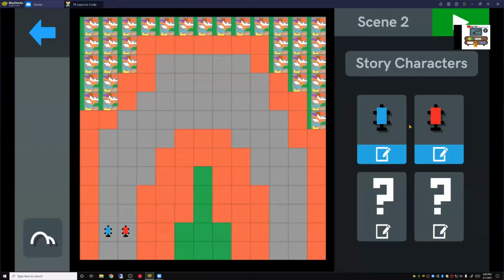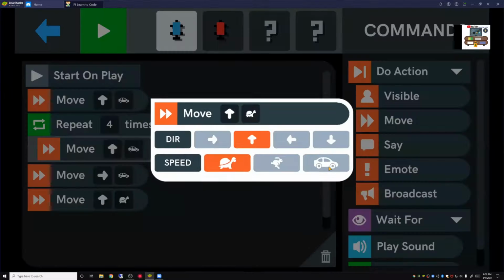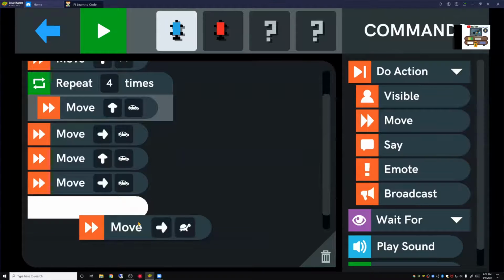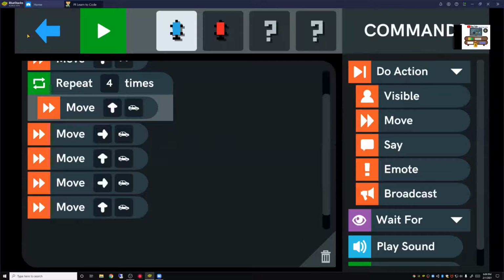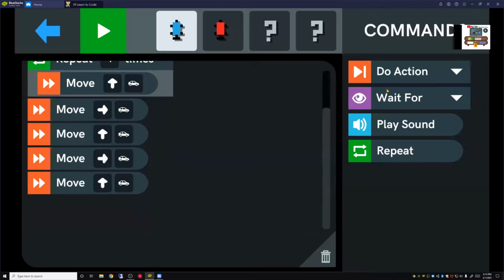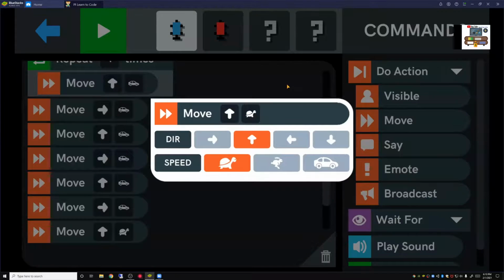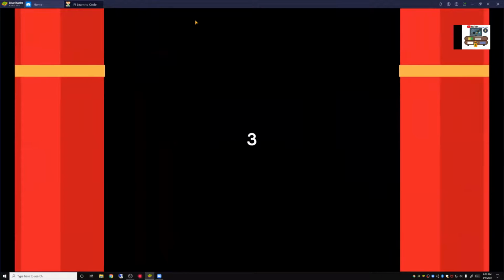Okay, so this one will have to move. So when it moves this way, it'll immediately move up again. And then it will move this way. And then it'll move up again. So yeah, that's gonna be 1, 2, 3, 4. And now it'll move like this. And I guess I should make it move one more time to this way. And then I'll make this move up once. Not that fast. And let's play this.